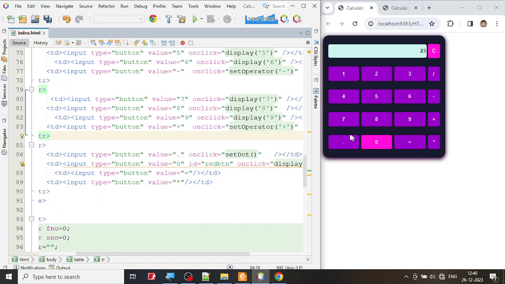Also, where is the other one? Star is there. Okay, so when somebody clicks on this star, let me do that thing. And when somebody clicks on this star, the value that is passed over here is star. So these values are being passed.